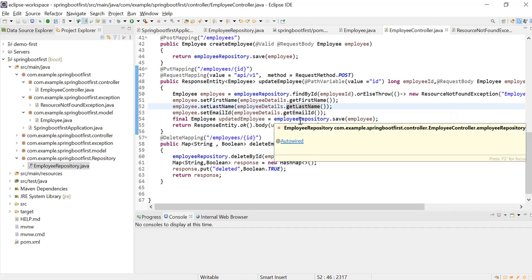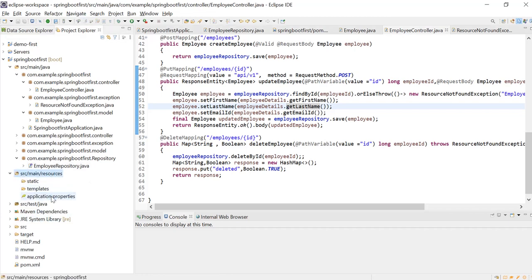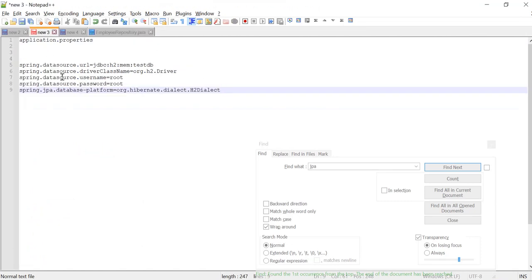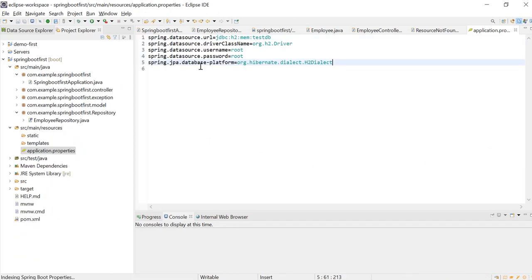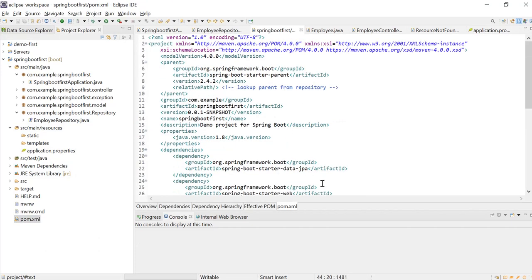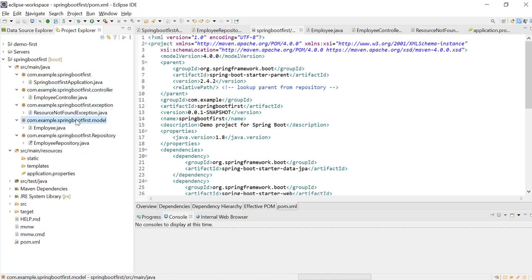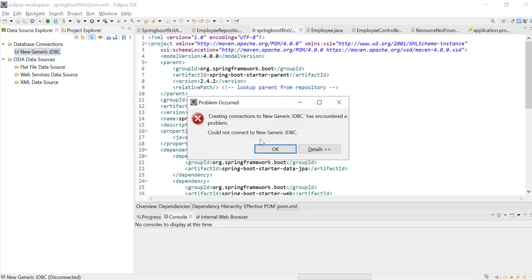Okay, that's all. Here you have to add the application properties. So you have to add this property and you have to connect the database. Okay, for that you just go to your database and configure your H2 database. I'm going to give the connect.